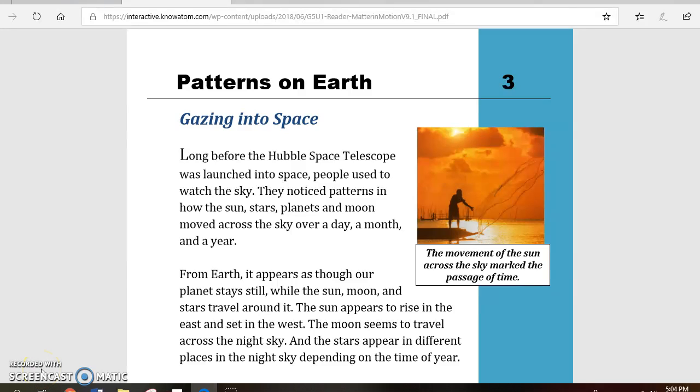Grade 5, Unit 1, Student Reader, Matter in Motion, pages 33 to 35. Section 3, Patterns on Earth.